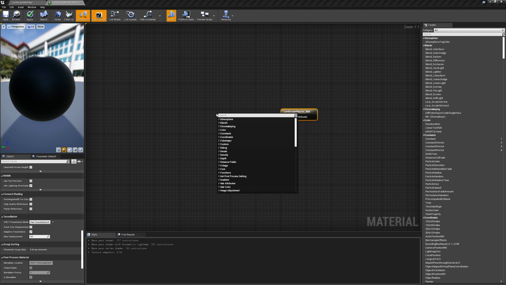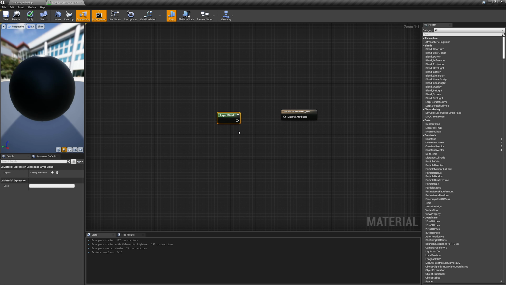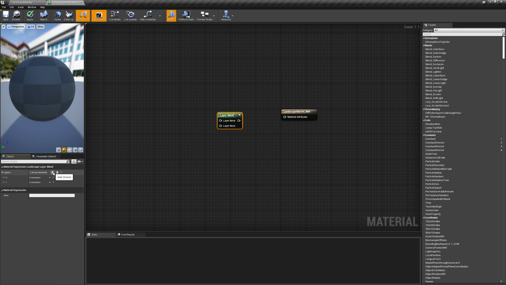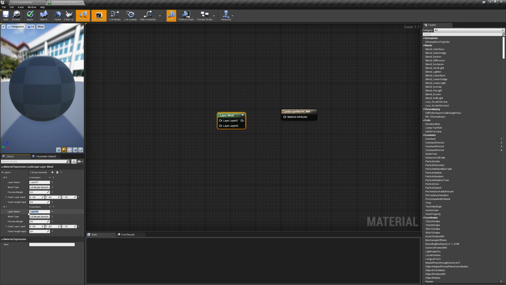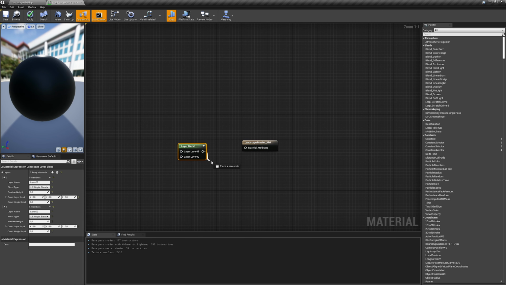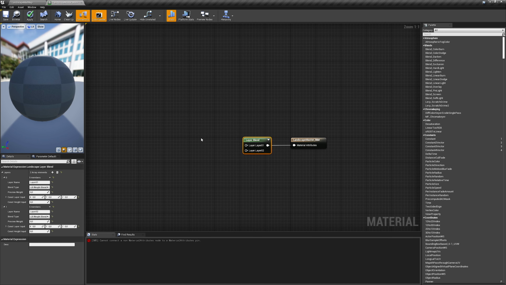Alright, next we create a new node. Do a right click and search for landscape and select the landscape layer blend node and click it. Now go to the left under the details panel and click on the plus icon to create 2 new layers. For the first layer we name it layer 01 and name the second layer layer 02. And connect the output pin of the layer blend node to the input pin of the landscape material mud. And this is all the preparation we need to do right now.